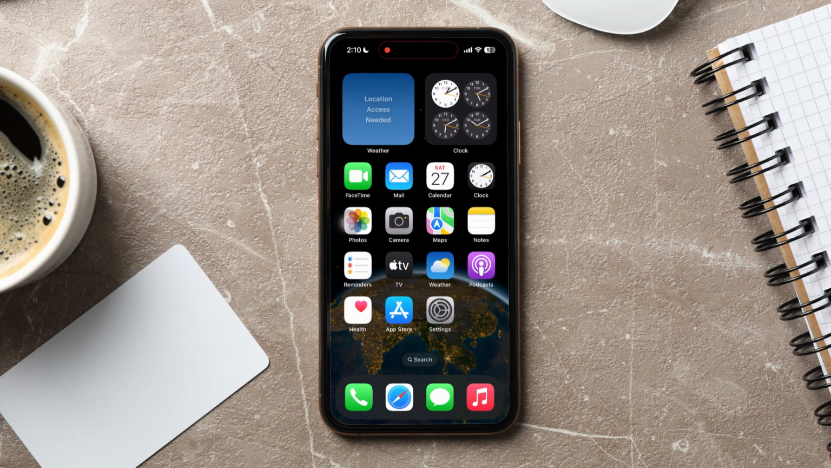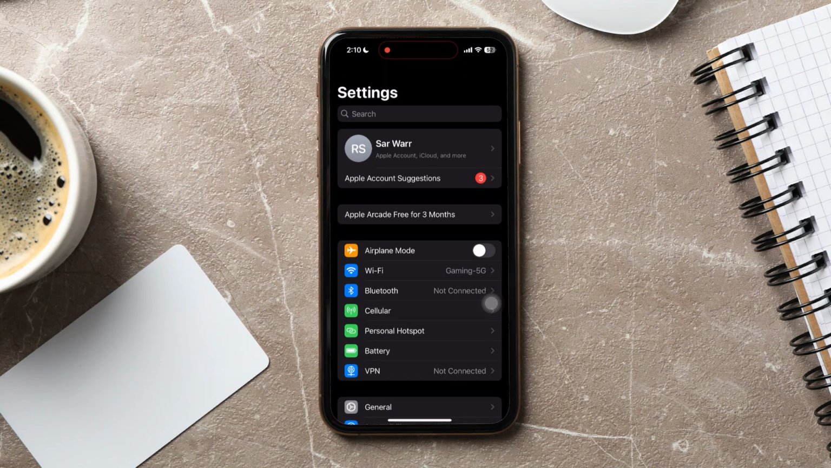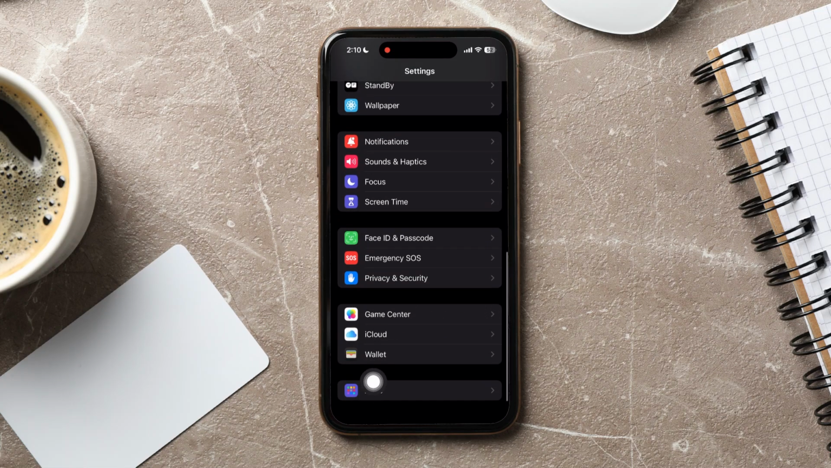How to remove blocked phone numbers on iPhone. To get started, first of all go ahead and open up the Settings application on your phone. Once you're here, scroll down to the end and tap on Apps.